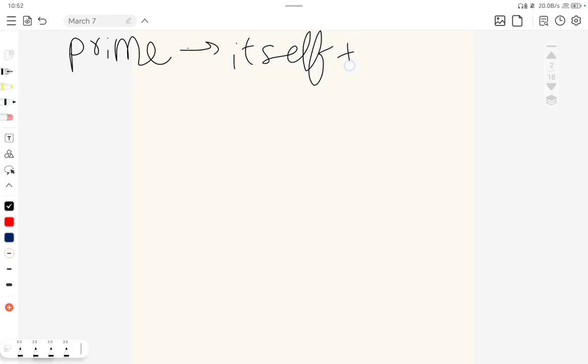Let's first understand what a prime number is, as it is an important question in most interviews. Previously I said that a prime number is divisible by itself and 1.